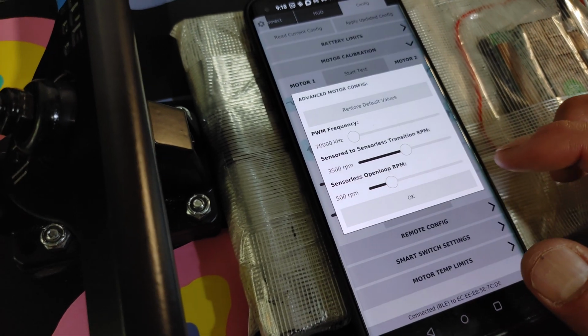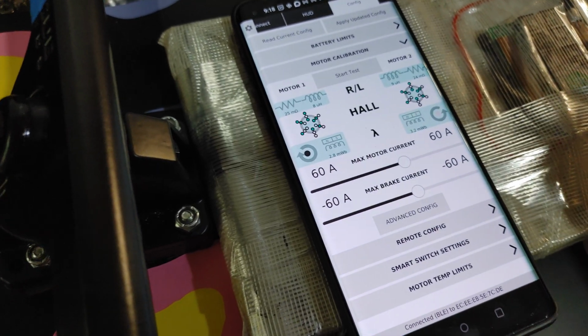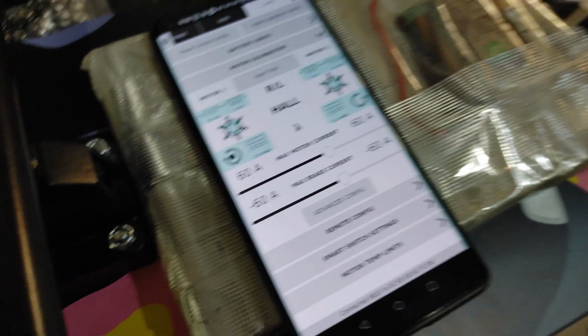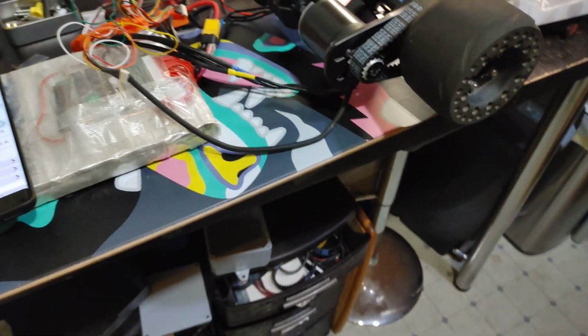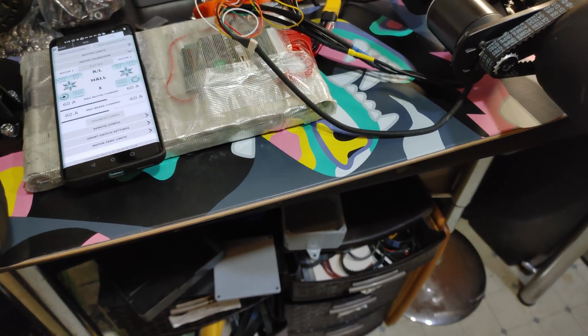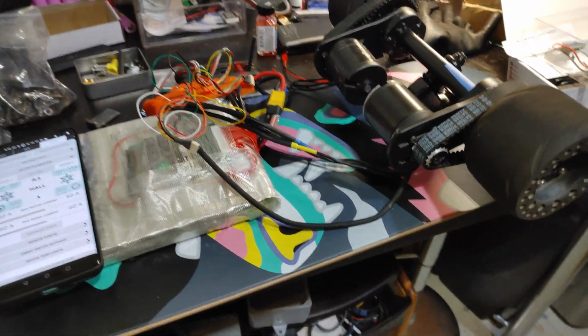Advanced configuration. I'll have to play with the settings. But for right now, yeah, everything's running. Battery's working. So I'll have an update when I'm done configuring.